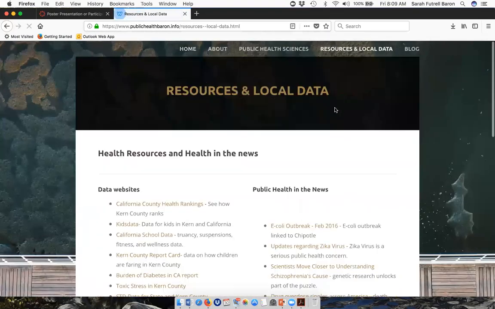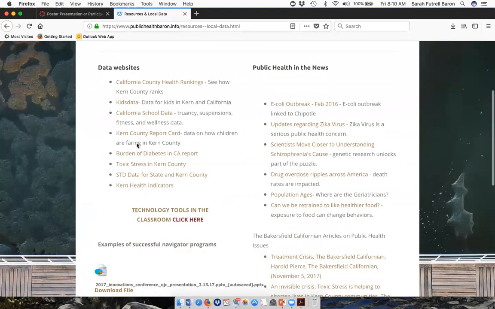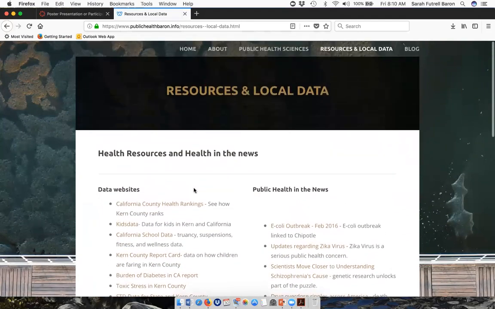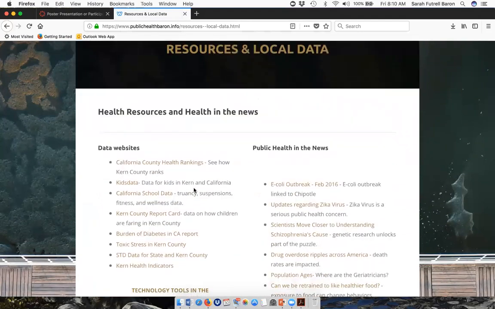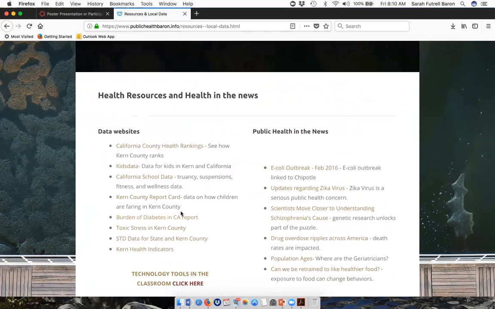So I have all these listed here so you can find them. You can get STD data for state and for Kern County. You can get toxic stress information. You can get diabetes. So all of these are here. A report card on how we're doing. And then let's see here. So each of these is something that you can drill down on. And I'm also going to encourage you to go out to other sites to pull in data, but try to get some local data. That's what I mean by local data.